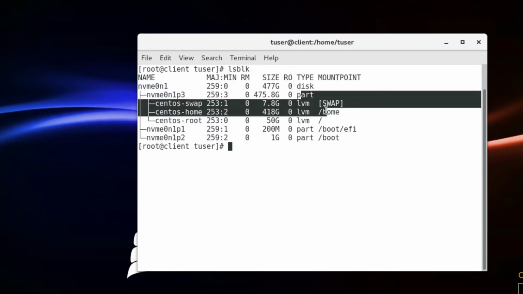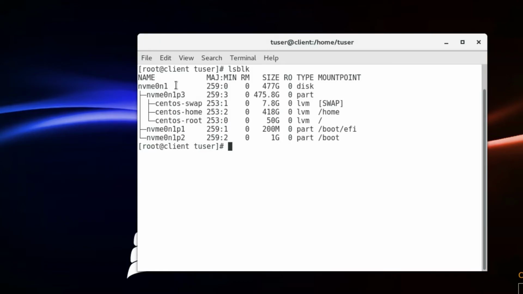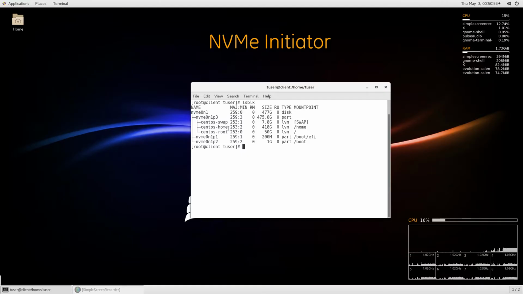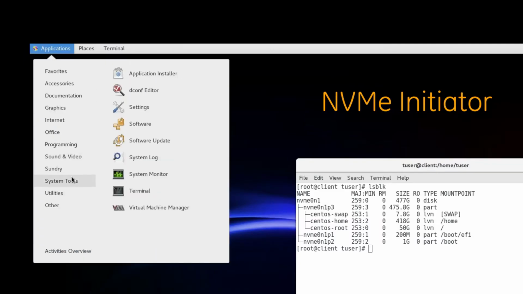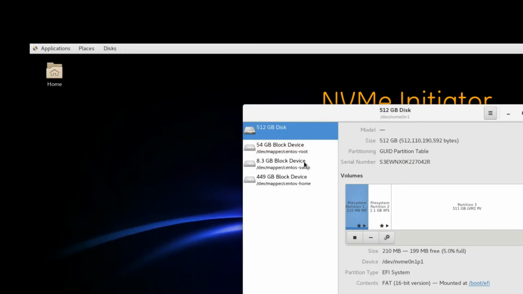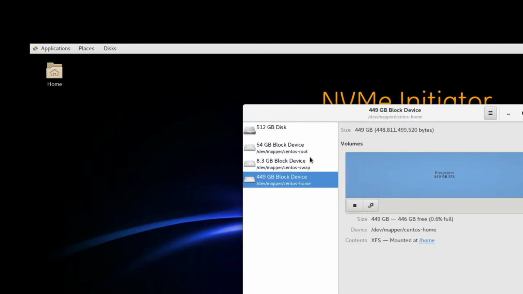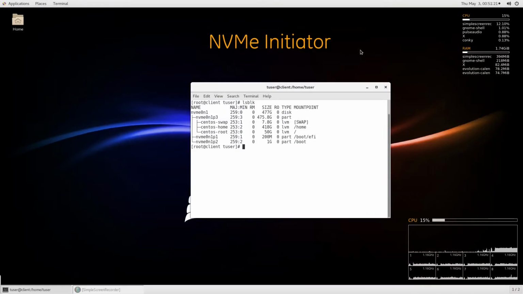That is the operating system disk for Linux. There is no other 1 gigabyte NVMe nvNITRO present over here. All of the other ones are the partitions for this NVMe 0 and 1. You can also go into the system tools or utilities and look at the disk. There is only one device present, a 512 GB disk. The rest are CentOS partitions for root, swap and home. As you can see, there was no nvNITRO present in this Initiator system.